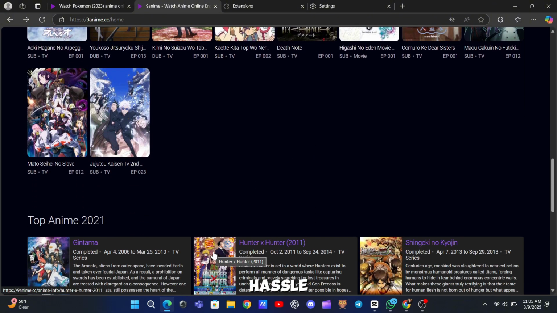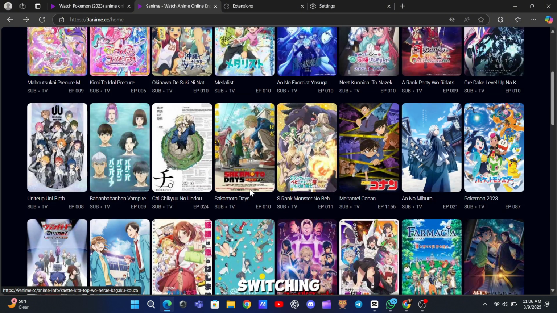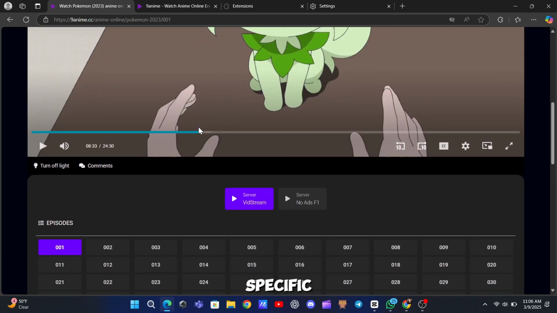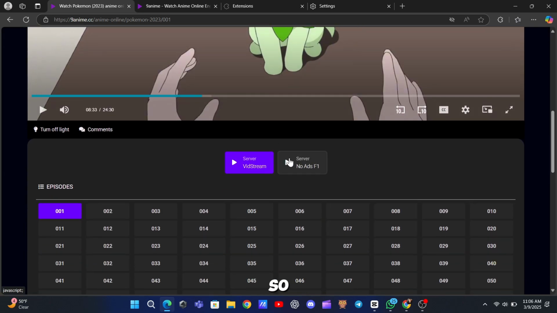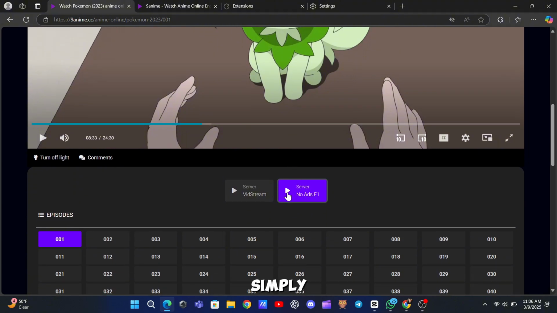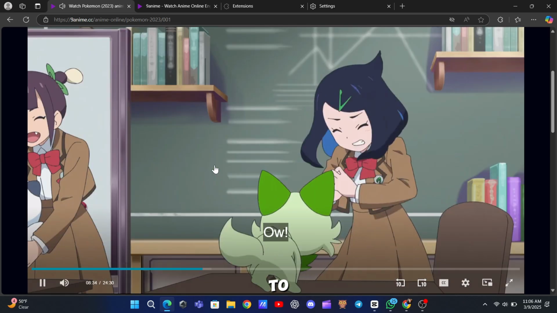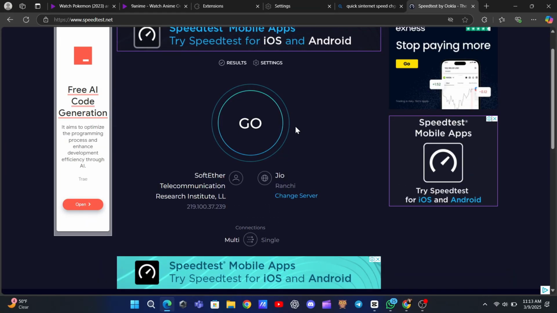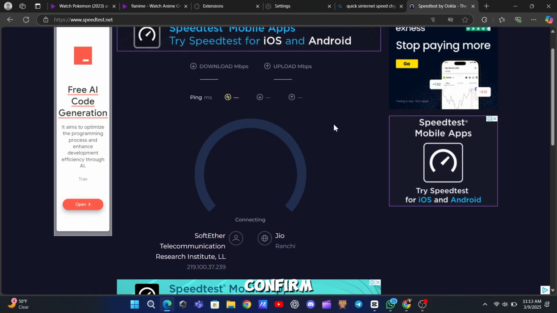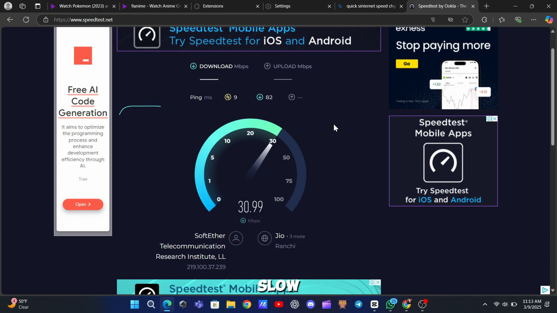One of the first things you can try is switching servers. Sometimes the error is specific to a particular server, so if you're having trouble with one, simply choose another. It might seem like a small change, but if the error is limited to a certain video or episode, this could be all you need to do to resolve it. Running a quick speed test can help you confirm that your connection is stable and strong, as sometimes slow internet speeds can contribute to these errors.